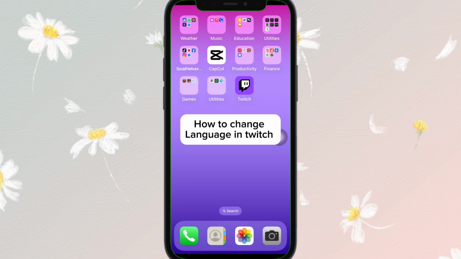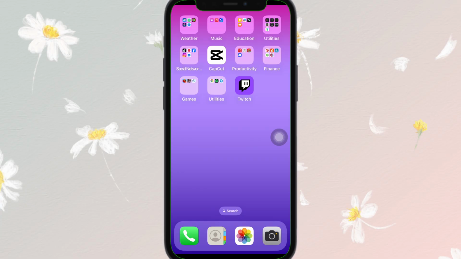How to change language in the Twitch app. If you have been using the Twitch application and wondering how to change language on it, don't worry. In this video, I will show you how to do it, so let's get started.